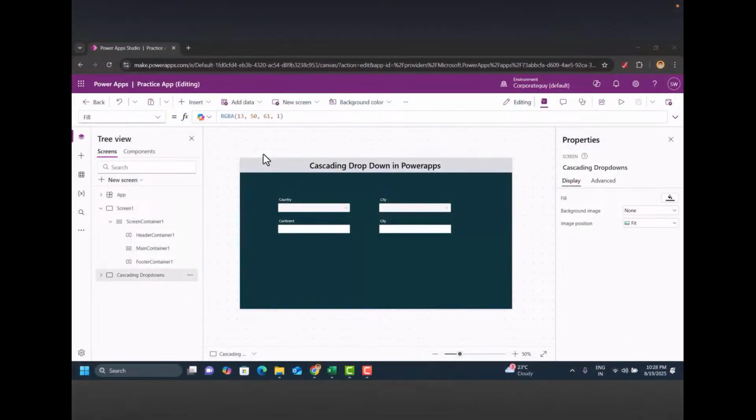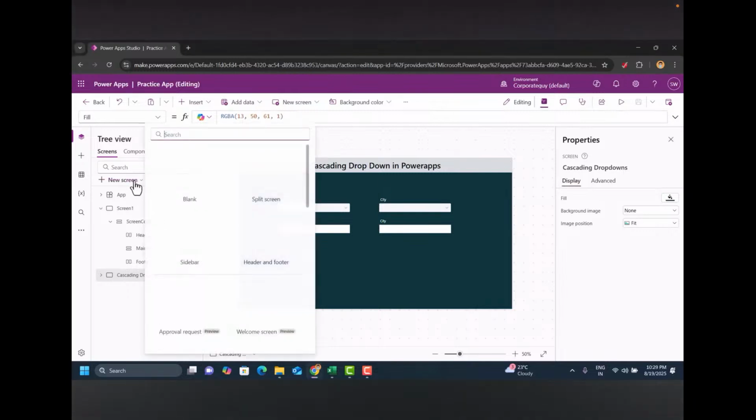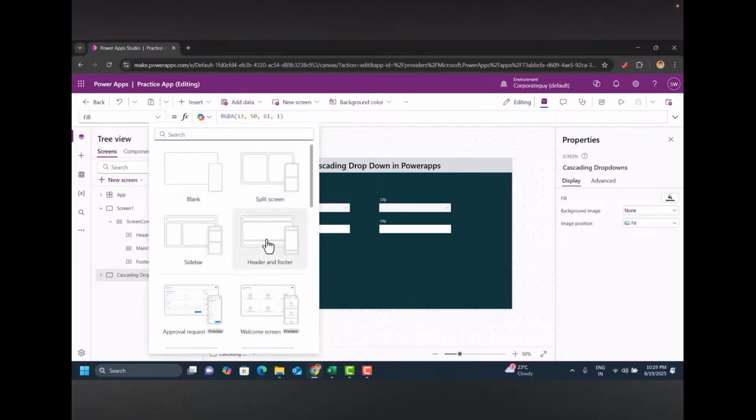So let's start the video and understand how to add a gallery control and filter it with one or many drop-down items. So let's start. First of all, we have this Power App screen open with us, and we'll go to the new screen and we'll add any of the available templates with us, let's say this template here.